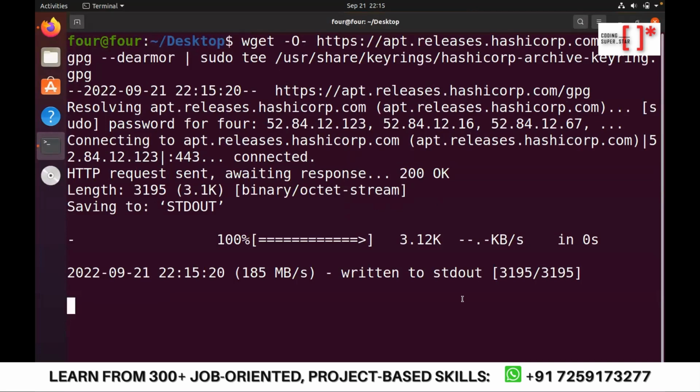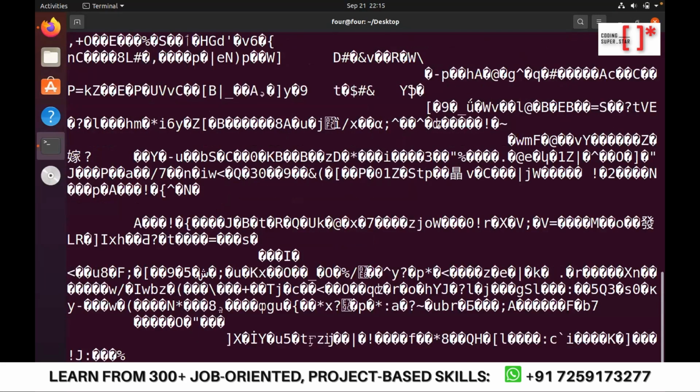So it should be downloading the certificate first to make sure that Terraform is downloaded, and that whatever file is getting downloaded is from an authenticated source, and it is not something like a patch or a virus kind of stuff. Right, we got the key. This is how the key looks like.